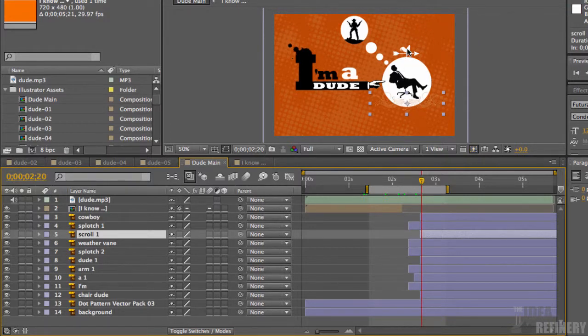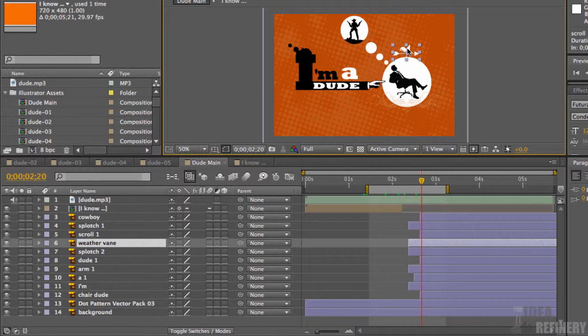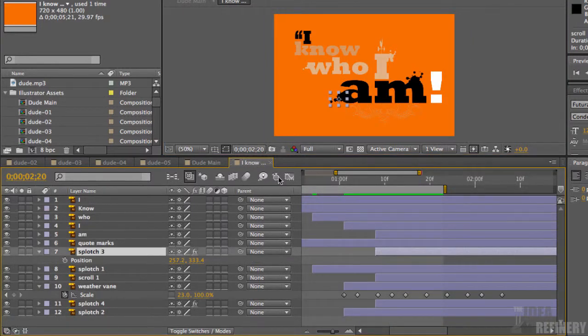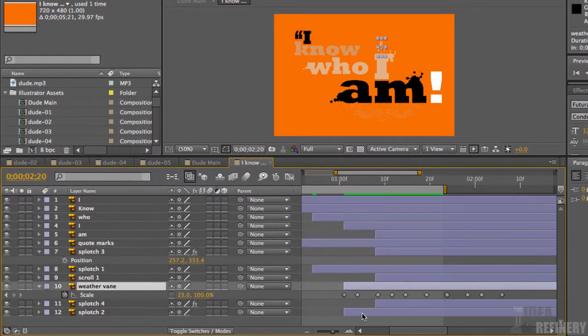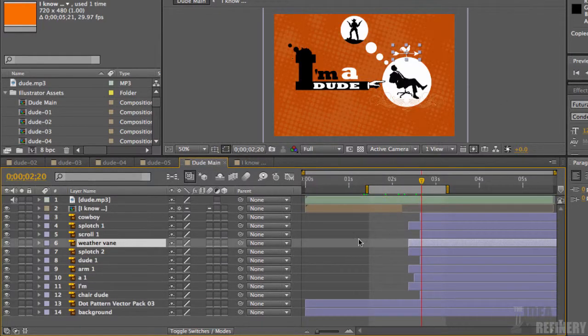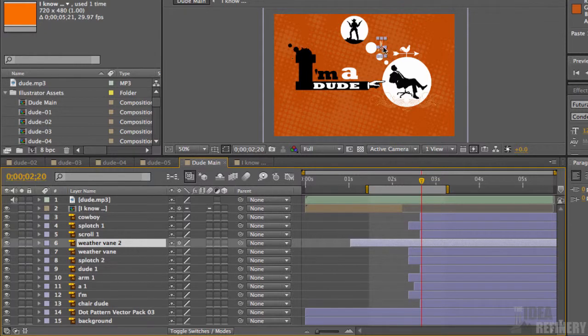Now, the other thing that we need to do is this Weathervane. Again, we want that to spin, but I don't want to have to do all that animation again. I've already done that animation here in the other composition. Let's go there for a second and just select that Weathervane composition, and all the keyframes with it are associated with that layer, and I'm going to copy it. I'm going to go Command Copy, go back to Dude Main, and this time I'm going to paste the Weathervane layer, and I'm going to position it.